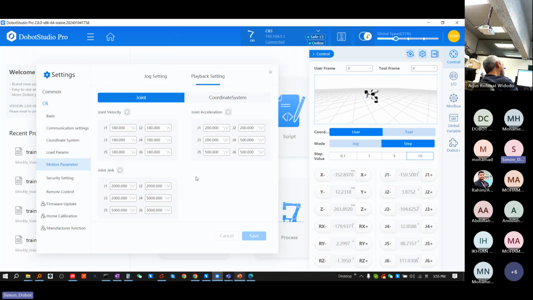So the values here mean the value when you are running the program. For example, the joint velocity, joint one is 180 degrees per second. And here you make it 50%, and in the program, you make it 50% also. So it will become 180 degrees multiplied by 50% and 50% again. So it's 45 degrees per second. So if you want to get the right speed, you can check here.